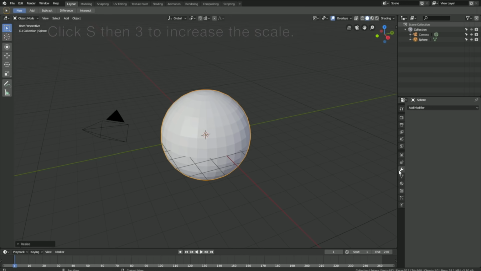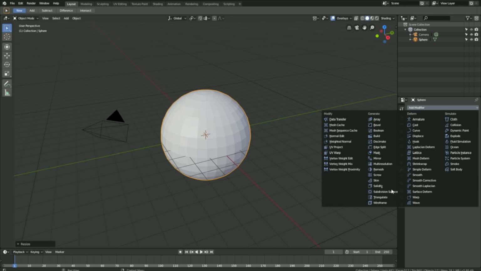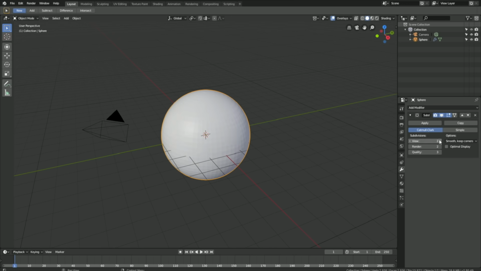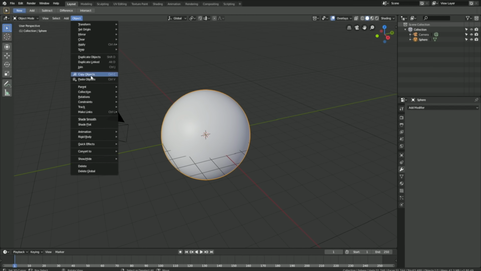And then the next step is to add a modifier, so click Add Modifier, and add a Subdivision Surface Modifier. Set the subdivisions to 3, and then apply the modifier. We can also add smooth shading to the object, so go to Objects, and then click Shade Smooth.